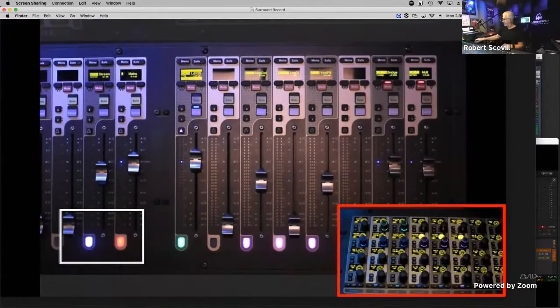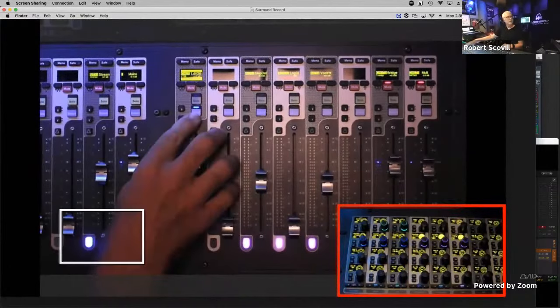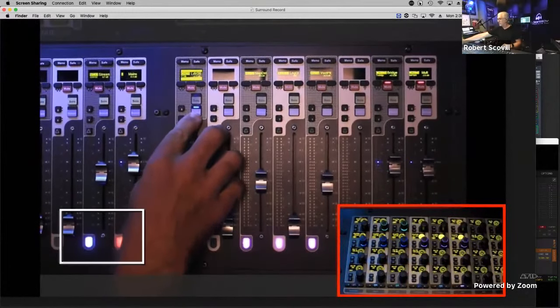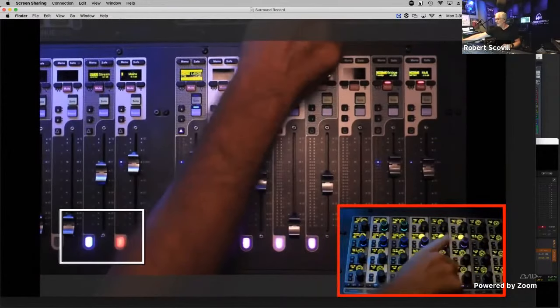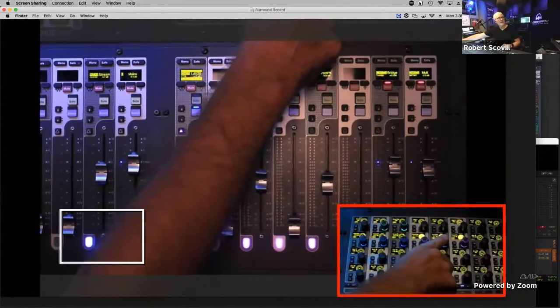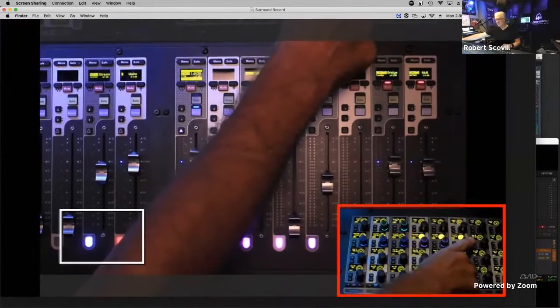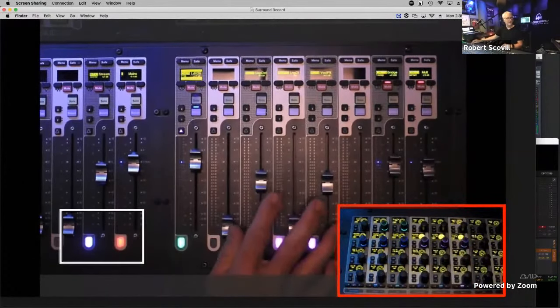So we go here now. Now I've got that input going to the 3 different auxes, right? Slap, long delay, and plate, right? And here are those aux masters right here.